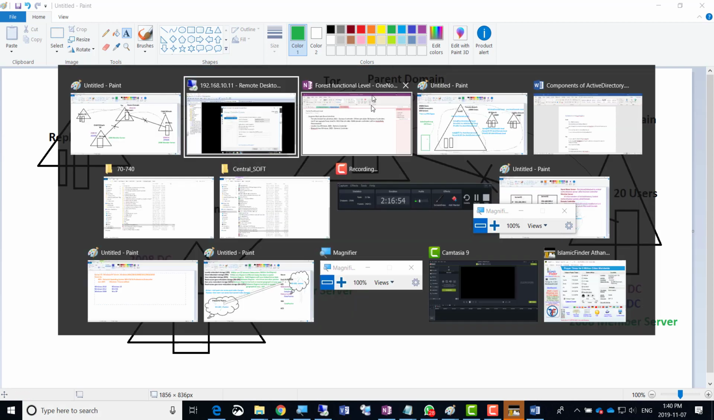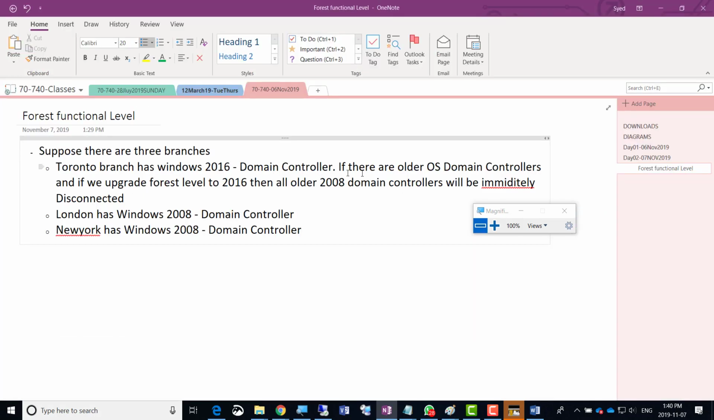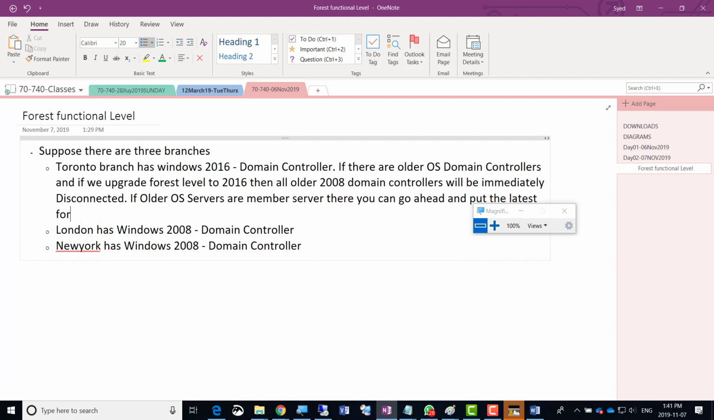So this is what I'm typing here, Toronto branch: if there are older OS domain controllers and we upgrade the forest level to 2016, then the older 2008 domain controllers will be immediately disconnected. That's the point I just made. And then I'm going to put the next point as well: if older OS servers are member servers, then you can go ahead and put the latest forest functional level.